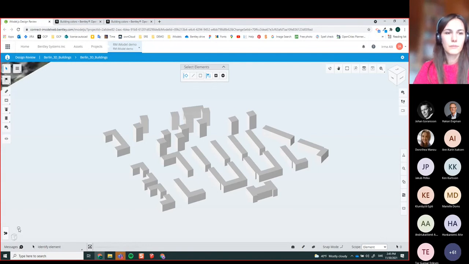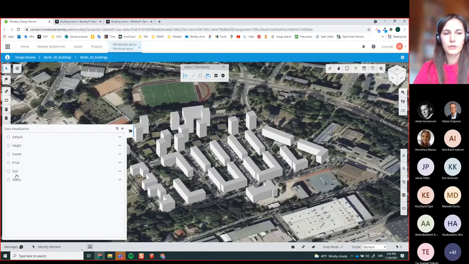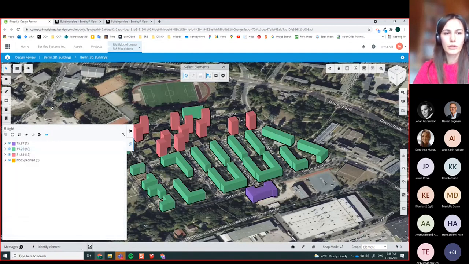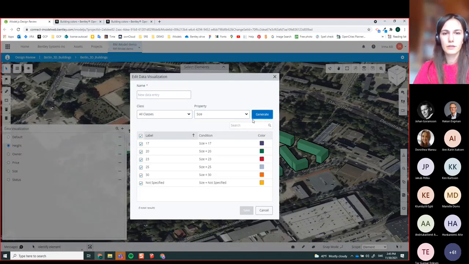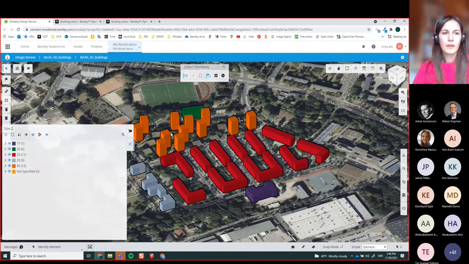Okay, so one more time. So these are the data visualizations I already created. Maybe I can show you that. So these are the attributes that are linked to the height information, and I color coded them here as well. So let's see, size. Yeah, now it generates. I'm not going to show that much how it works in design review because I'm not an expert, but just so that you know, there is a tool in design review where you can color code your buildings. As you can see, it color coded here by the feature of size.